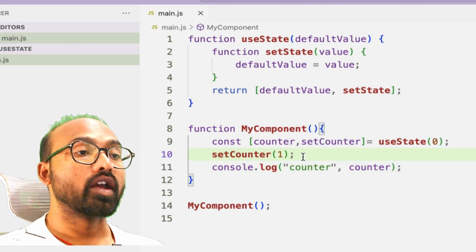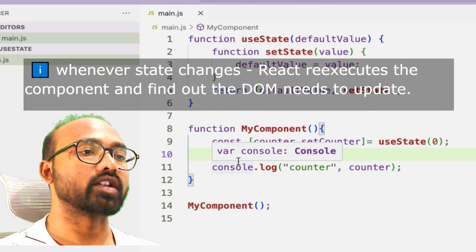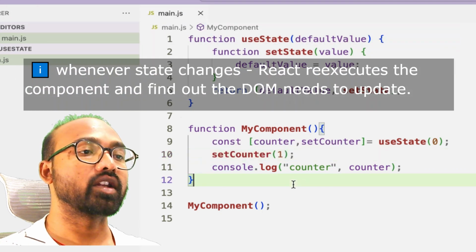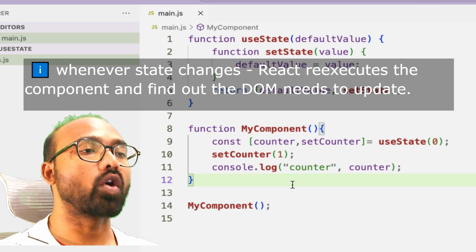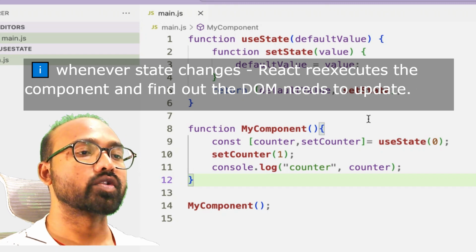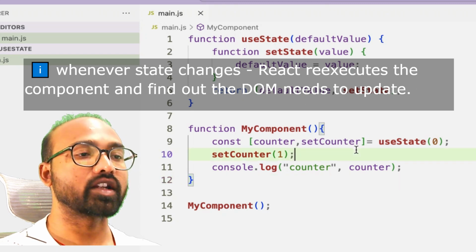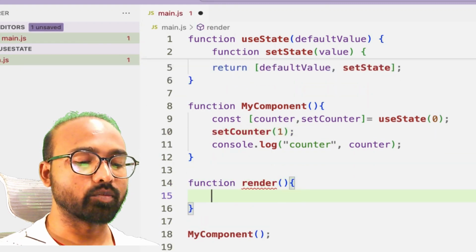Now in React, whenever you change the value, React re-renders the component, right? But here when we are setting the value, nothing is happening. So what we need to do is call myComponent again when the value is set. So for simplicity, let's create a global method called render, and inside the render, let's call myComponent.